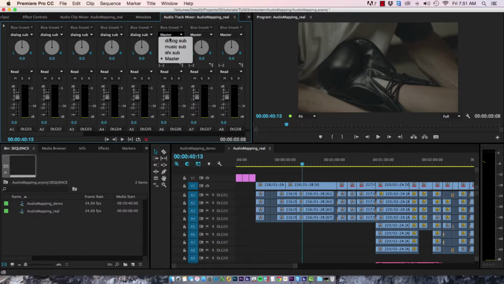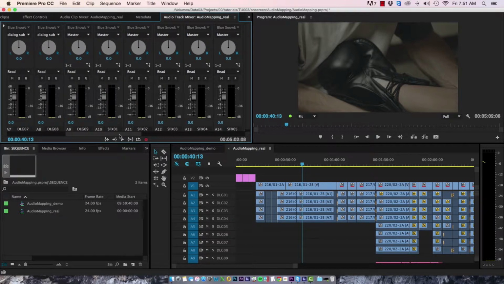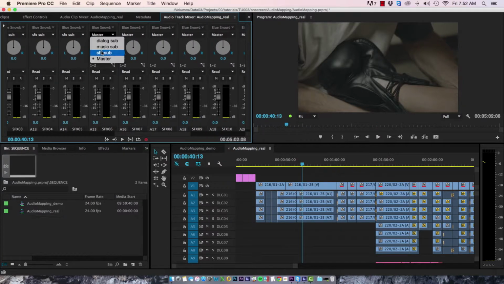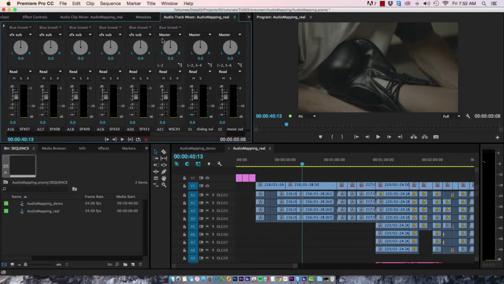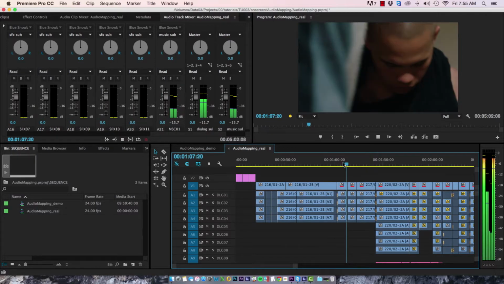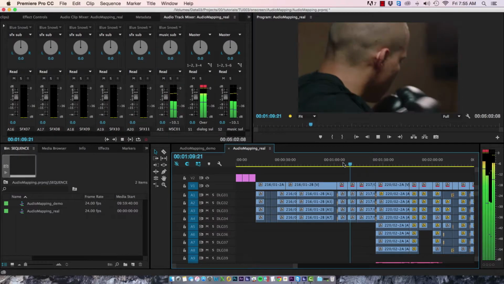Now aren't you glad we named these submixers beforehand? This is definitely much faster than having to assign the channels of each individual track, and it helps that I've named each track to indicate whether it's dialogue, music, or sound effects. So now we're done, and you can see that everything is mapping correctly.